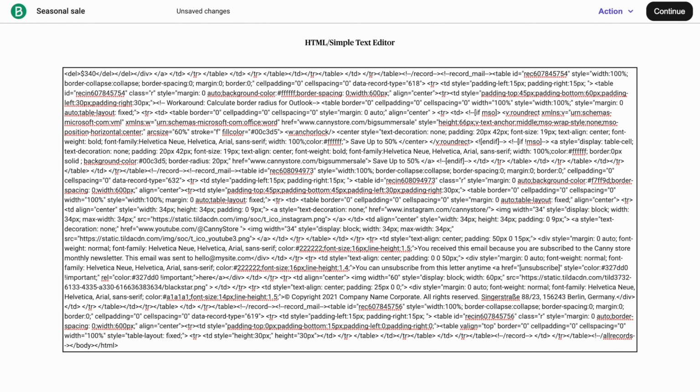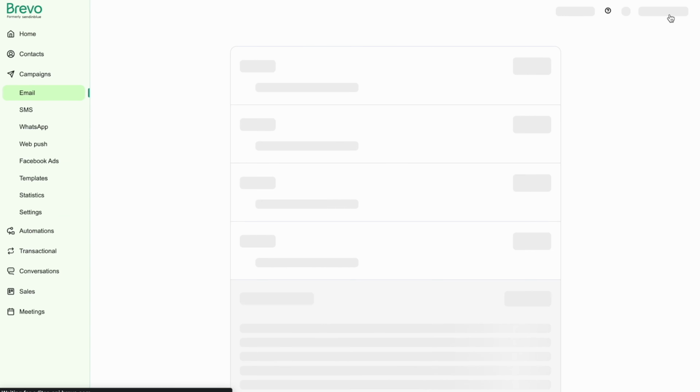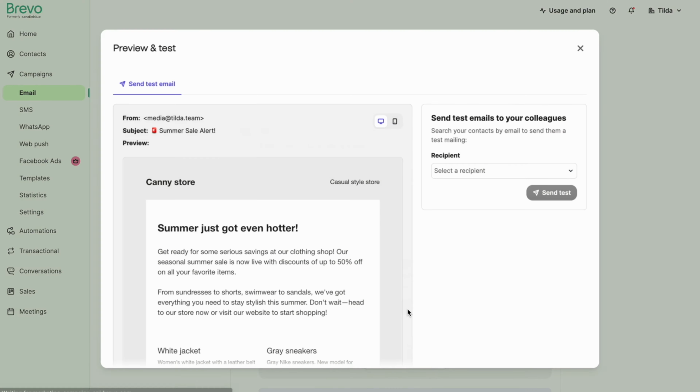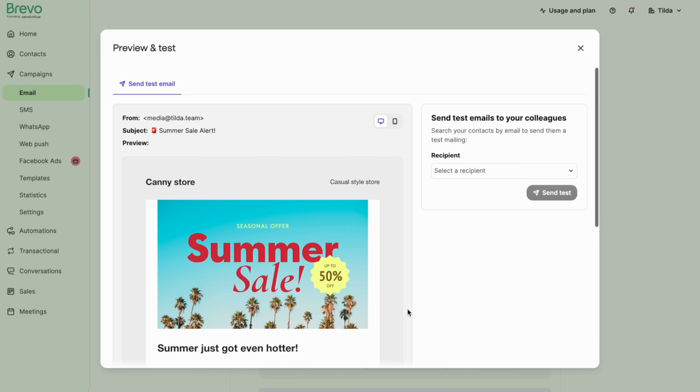Just paste the HTML code copied from your Tilda project into the corresponding field. Here's the code I copied. After that, I click Continue and get redirected to the campaign settings. As you can see, my template that I just created using Tilda's email campaign builder displays correctly. I click the Preview and Test button just to make sure everything looks fine.